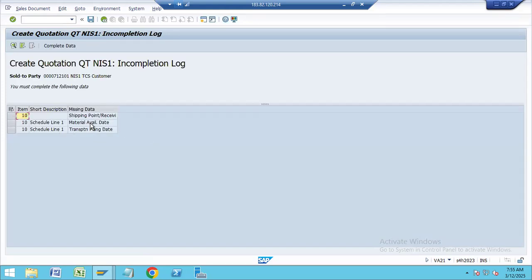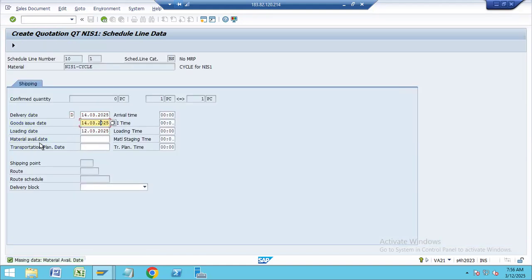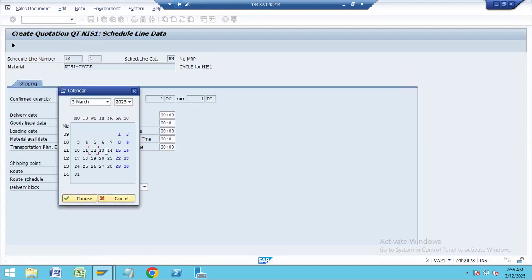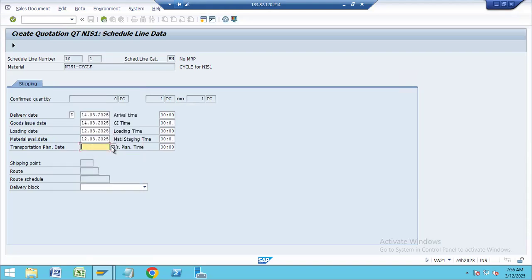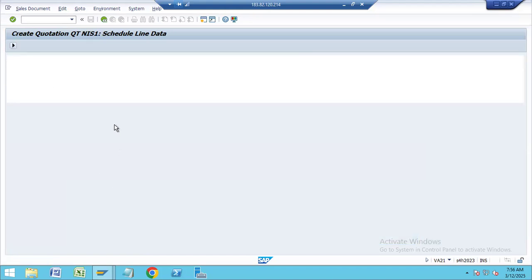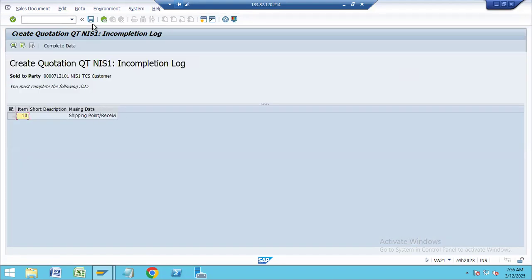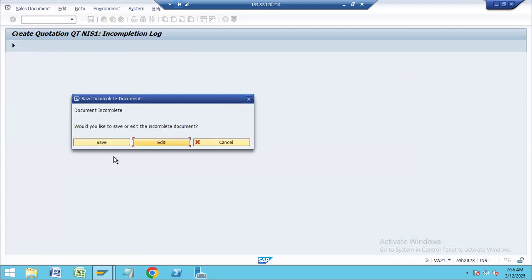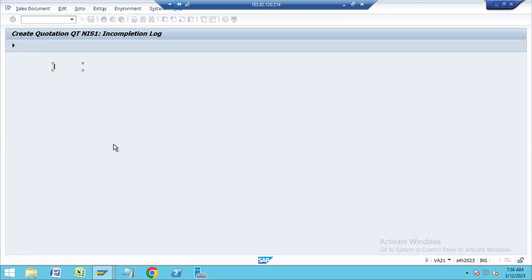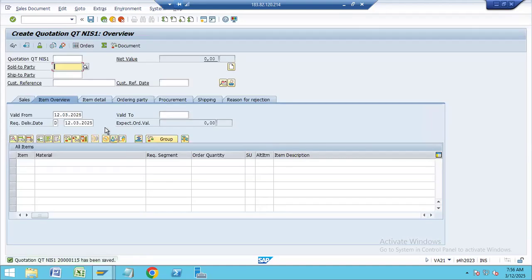So this is the material availability date and the transportation date. Material availability date, you can give something. Transportation planning date, enter and save it. Okay, shipping point tomorrow I'll show you. Save this document as of now. Shipping point tomorrow I'll show you, and then next the sales order I'll show you.